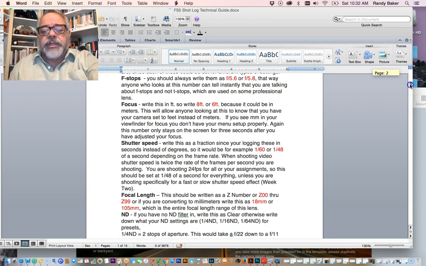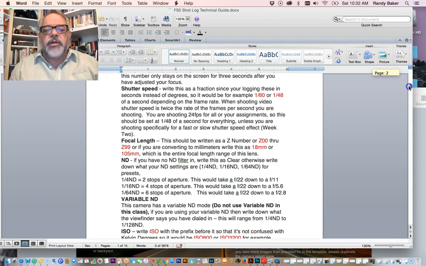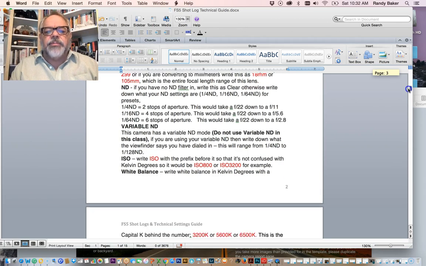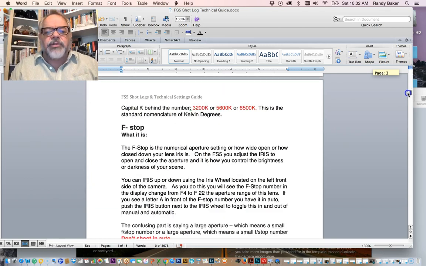You need to do both Z numbers and millimeters when you do these shot logs. It's a point off if you don't do those. So you've got to learn how to make that connection between the two. You've got to have ISO in front of your ISO number and the Kelvin degree behind your Kelvin degree number.